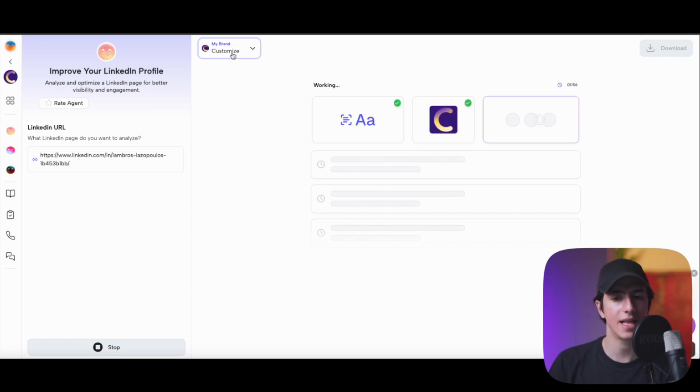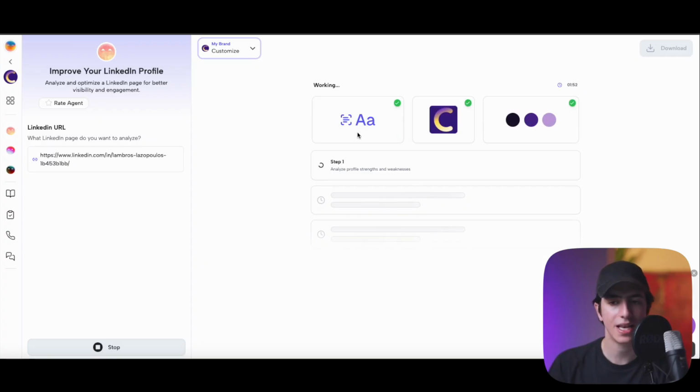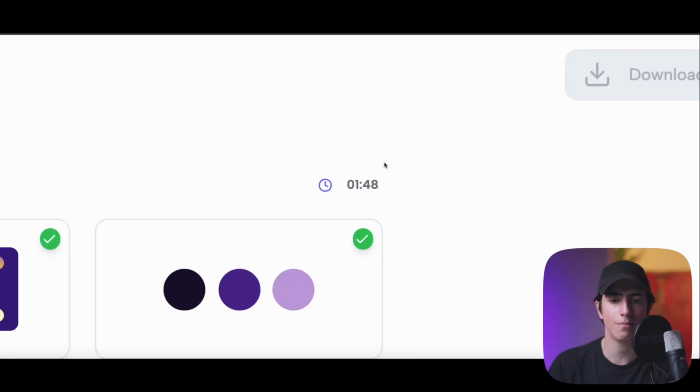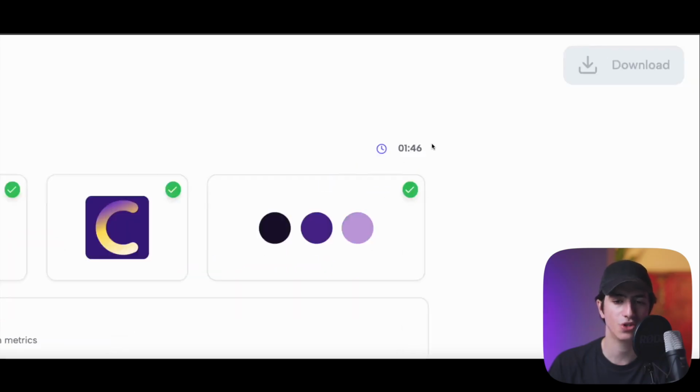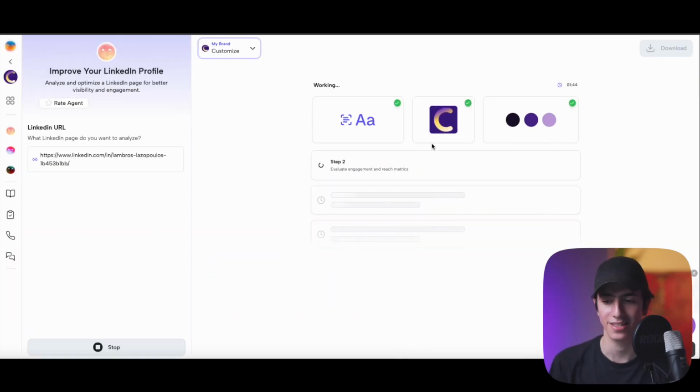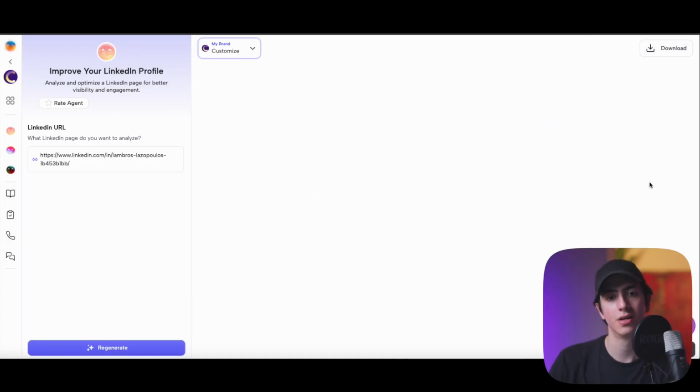And of course, everything is aligned with my brand. So you can see that my brand is analyzed, my name is analyzed, the colors of my brand are analyzed, and here we have the estimated time that it will take for this agent to work, which is just 1 minute and 46 seconds. And needless to say that this agent is now working for us like completely for free.